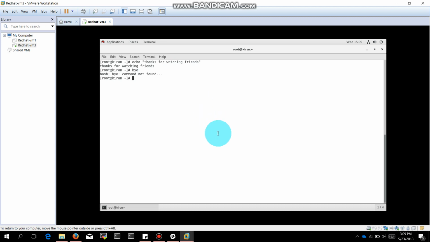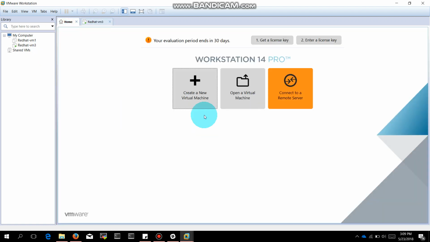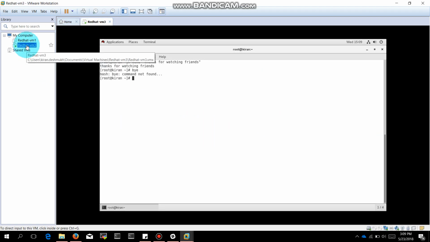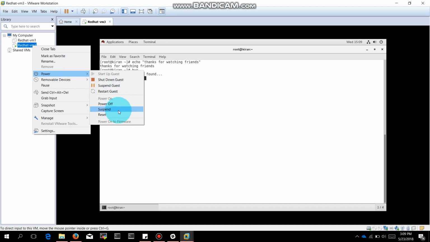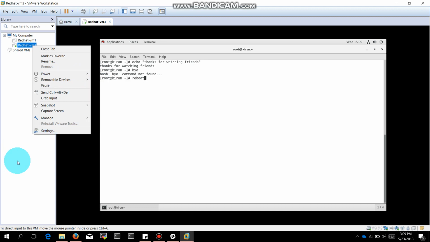So our server is up and ready now, and we have created Red Hat VM3. So now we can power on, power off. We can do anything with our server. So server 3, we can power it off from here also. Okay, so we can reboot it from here also, or from here go to the power and you will get shutdown, suspend, restart options, and power off, suspend. So from here also you can do your operation.